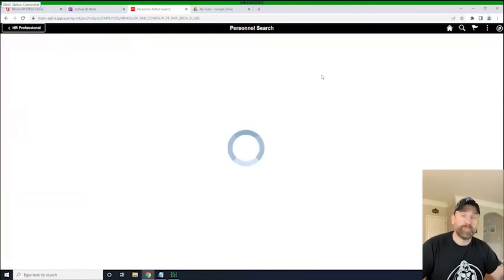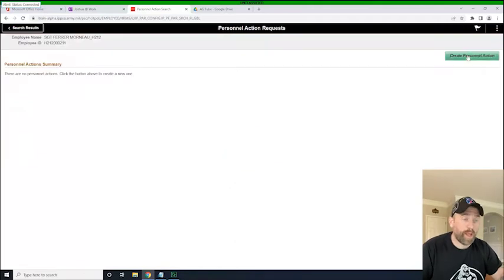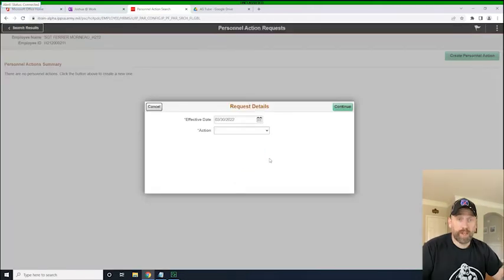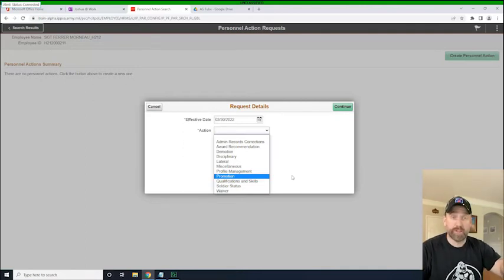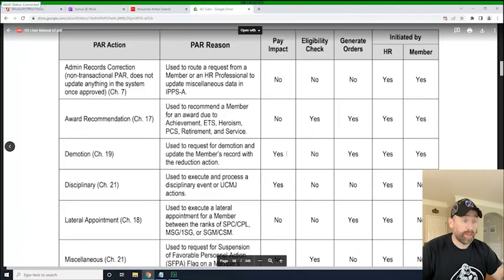So we'll click on his name and we will create a PAR. So the effective date can be either today or in the past. So if you're submitting this a few days after the action occurred, you could change the effective date. So we're just going to use today. And then the action is, we are going to do a Qualification and Skills PAR. So as a reminder, the definition and what these actions represent are on table 7-2 of the IPPS-A user guide.